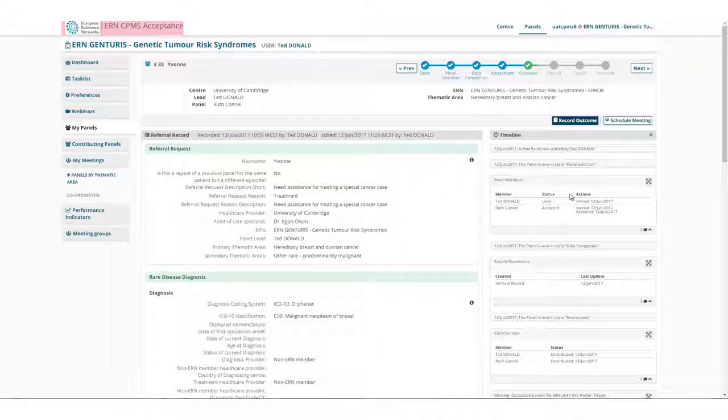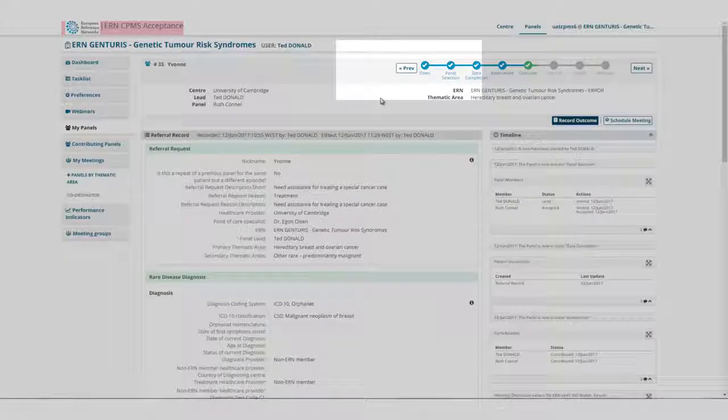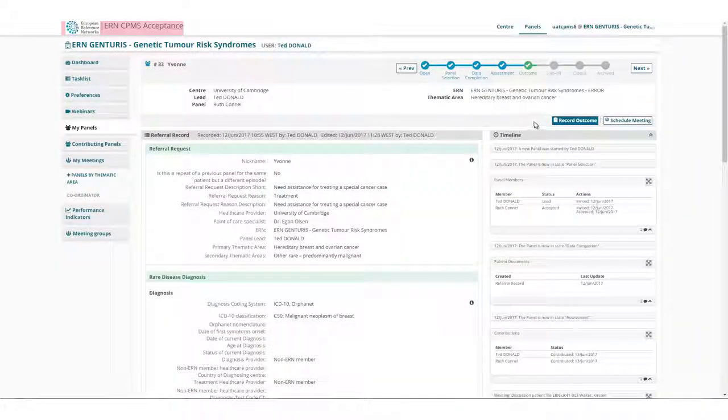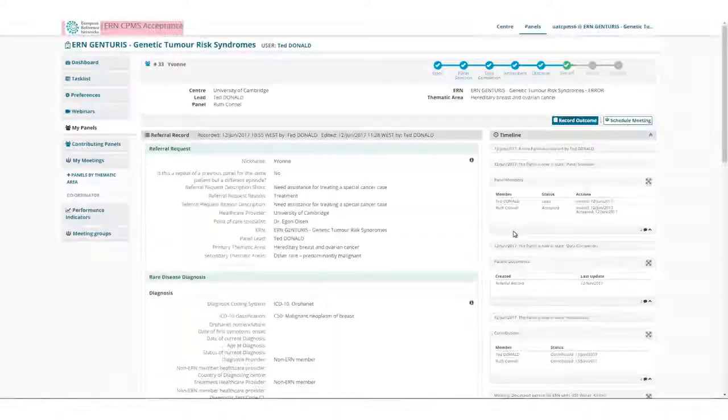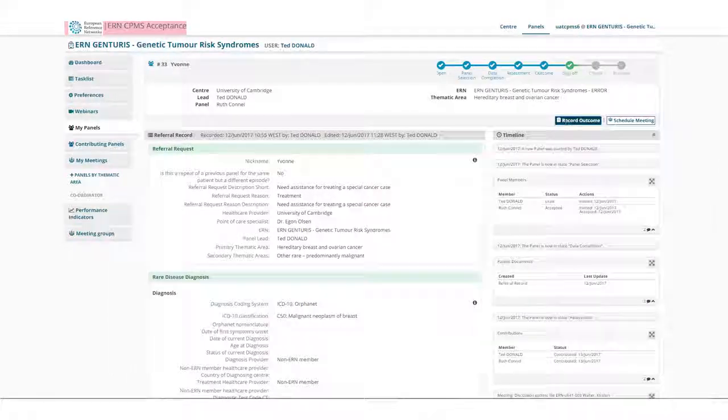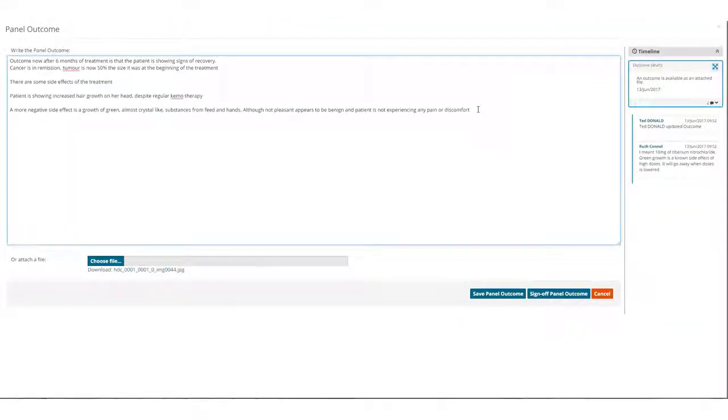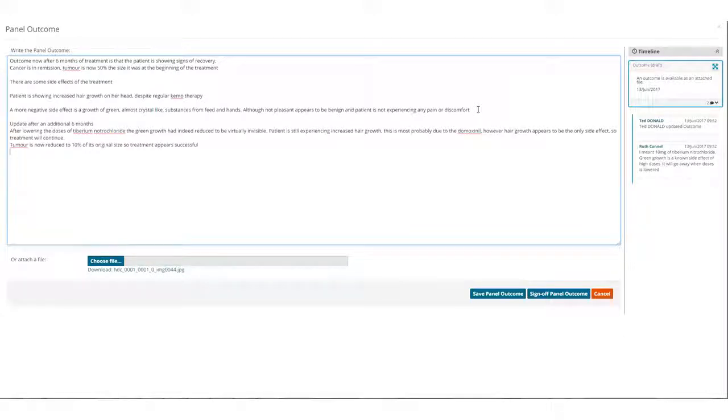A unique feature of the outcome stage is that, if for any reason it is required, you can move your panel back to the previous stage. For example, if a panel member wants to change his or her contribution, you can now move your panel to the sign-off stage. Here you can revisit your outcome and, if required, add additional information to it before you sign it off, at which point, it will not be editable anymore. Alternatively, you can save the outcome if you are not ready to sign it off.